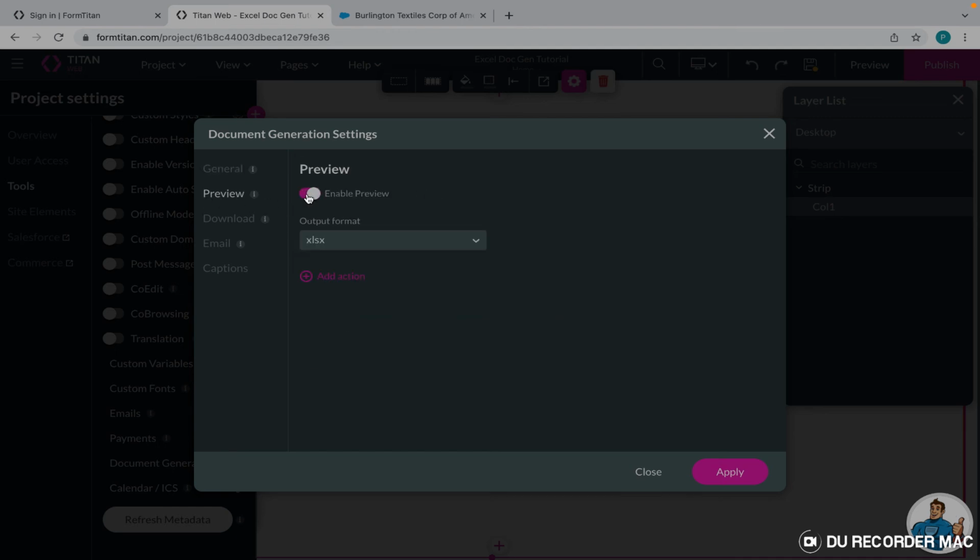Now we need to enable preview. So this is a way to preview the document. The users will be able to see it and then interact with it however they want. Again, for this first example, we're going to just output it as Excel. And the cool thing about previews, you can actually add on extra actions through buttons.